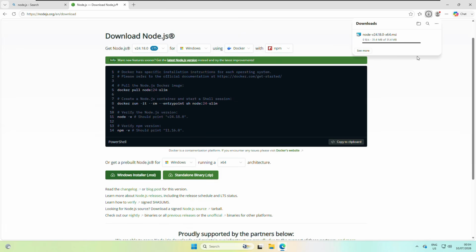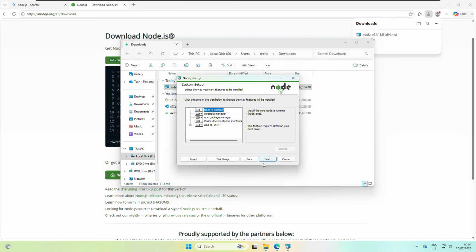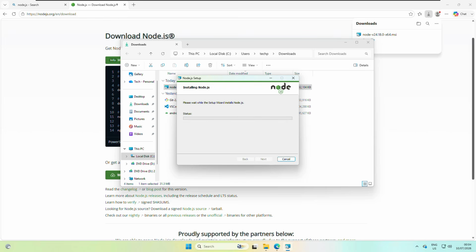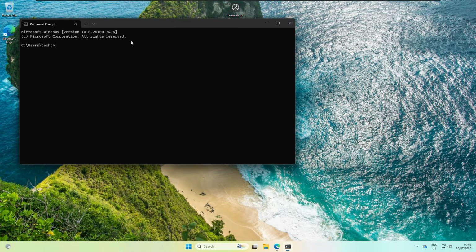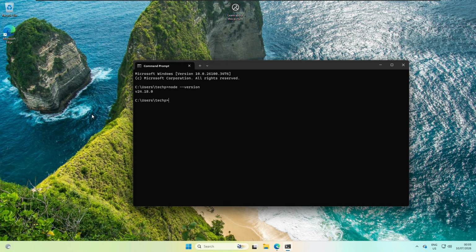After the download is complete, open the installer. Click Next. Now check I accept the terms in the license agreement, then click Next. Keep the default installation location and click Next. On the next screen, keep the default options and click Next. Again, click Next. Now click Install. Node.js will begin installing on your computer. After the installation is complete, click Finish. Now open a new command prompt window. Type this command: node --version. If Node.js is installed correctly, it will show the Node.js version number.